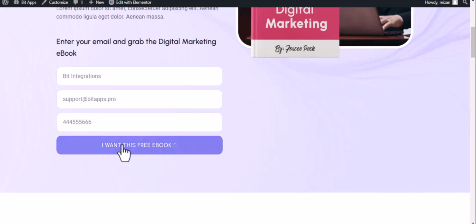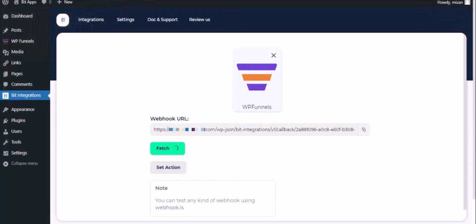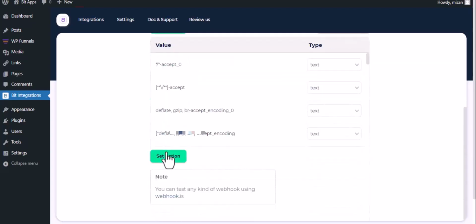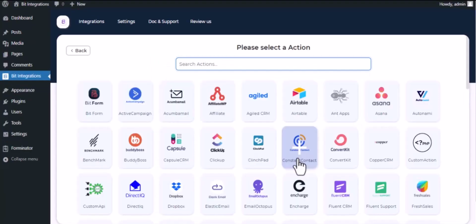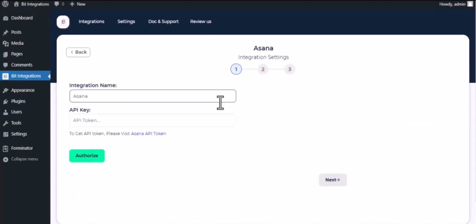Submitted. After submitting the form, go to the Bit Integrations dashboard. And here you can see data has been fetched successfully. Now click on Set Action. Now here search and select Asana. Here, give them a meaningful integration name as you want.